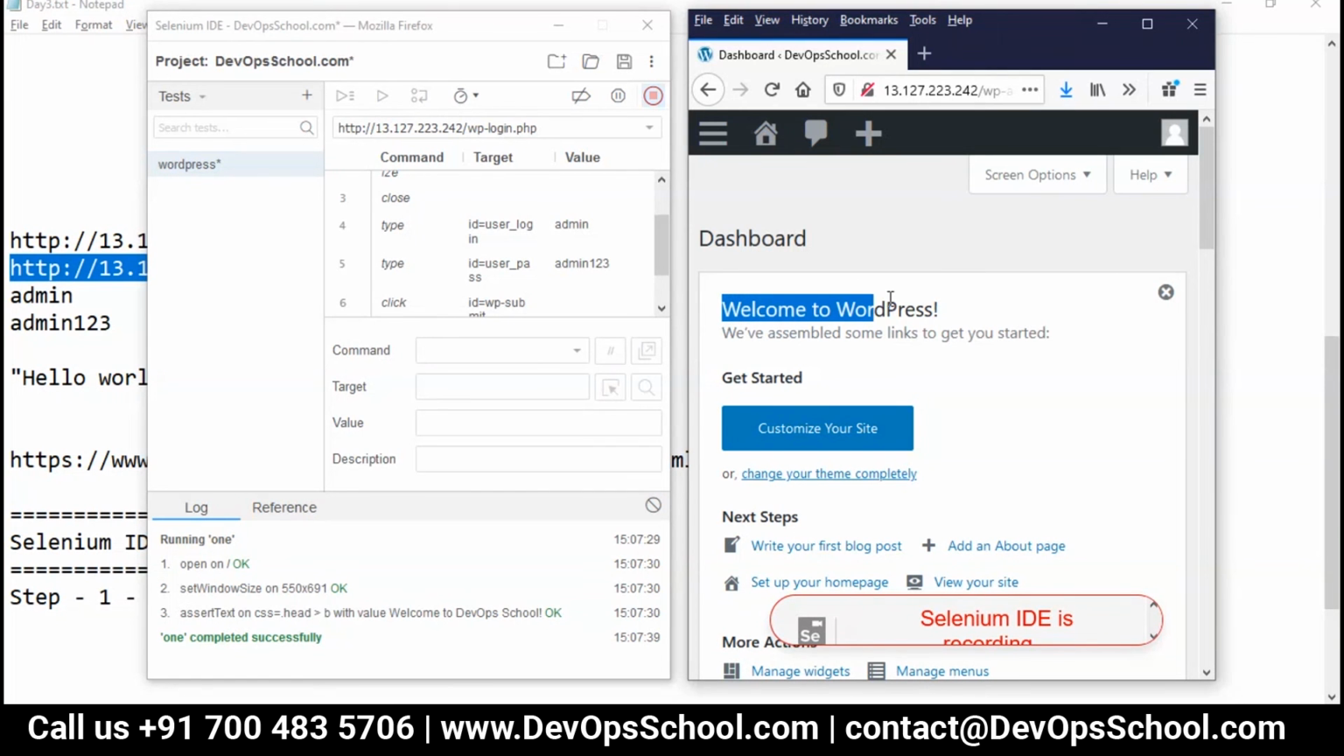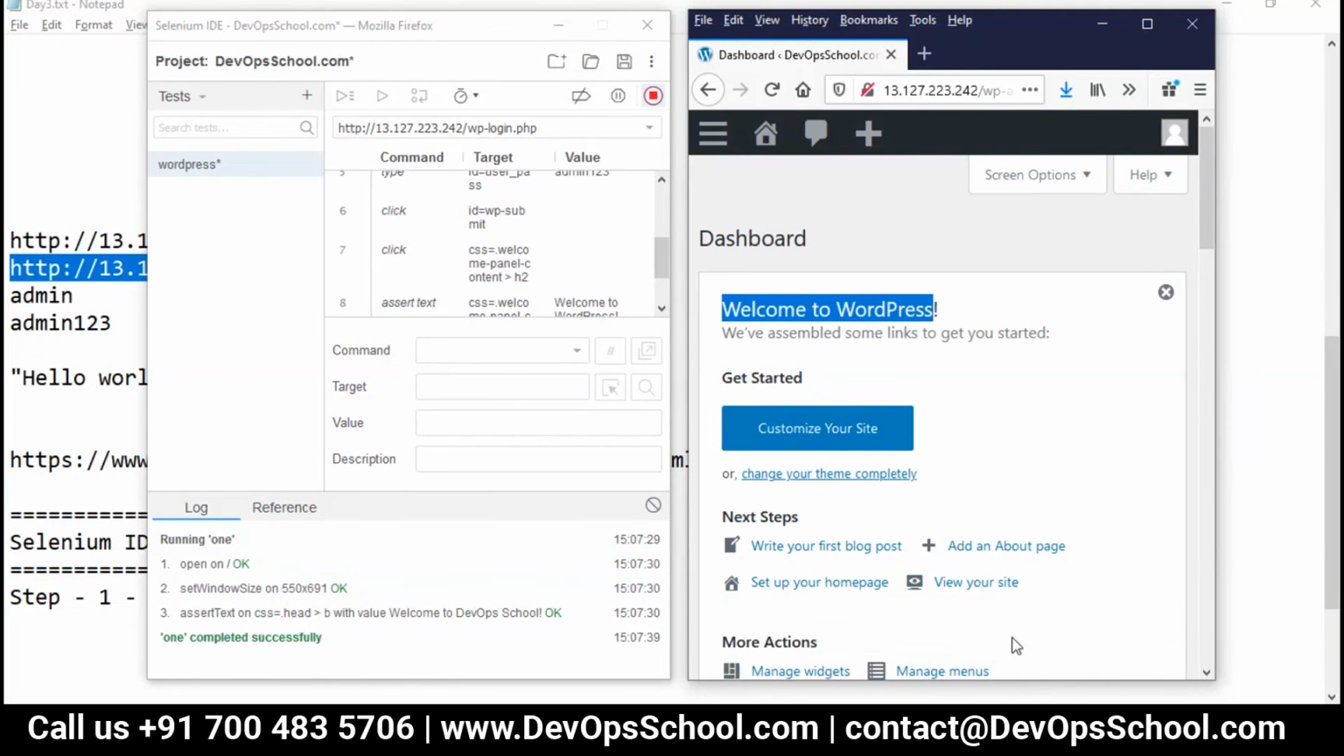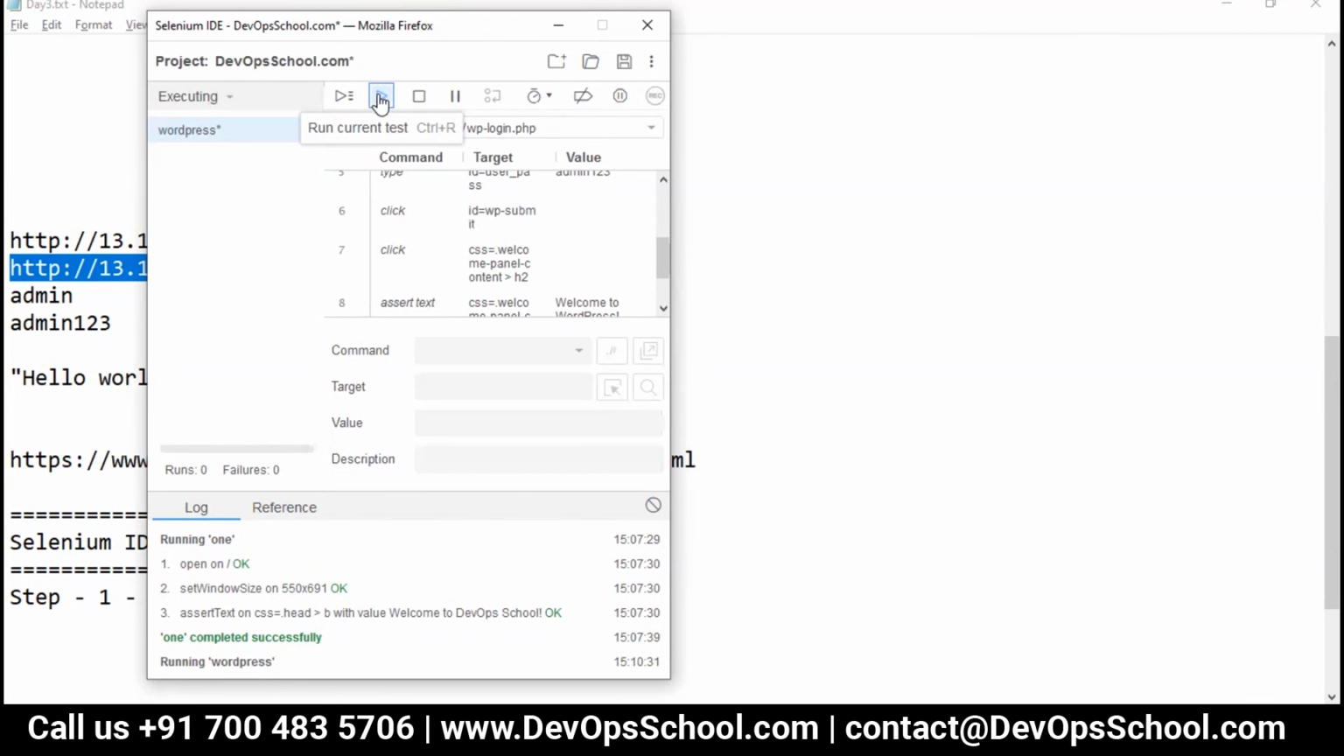So here, select assert text. Welcome to DevOps School. Stop it. Okay, guys, this is my login test. Can I validate now? So look very carefully. Done.